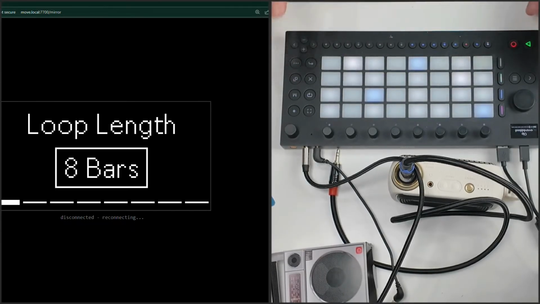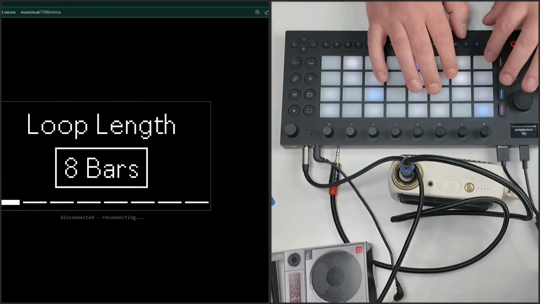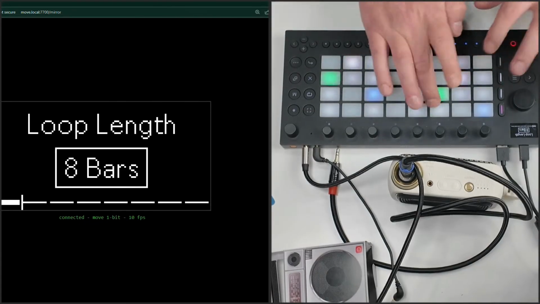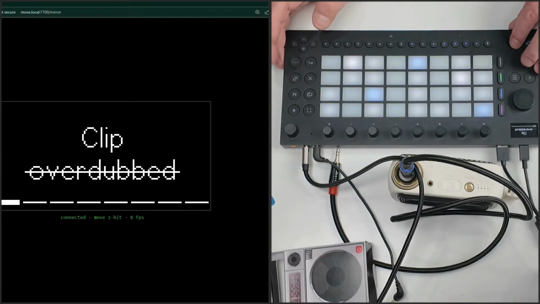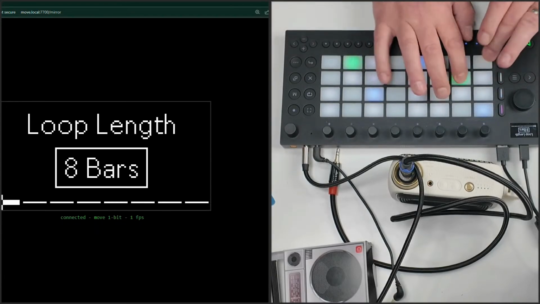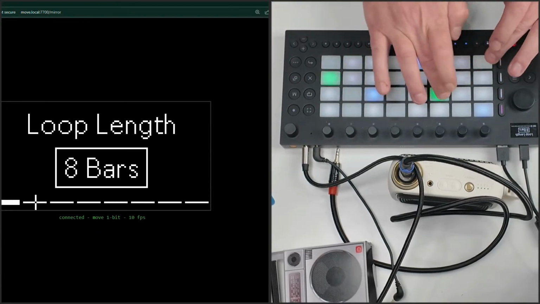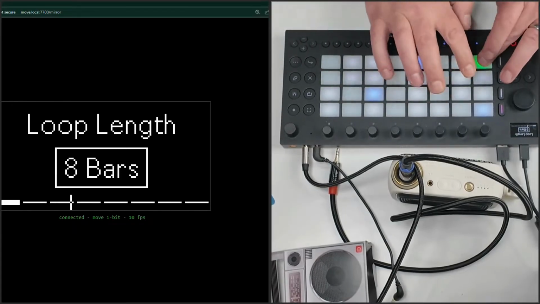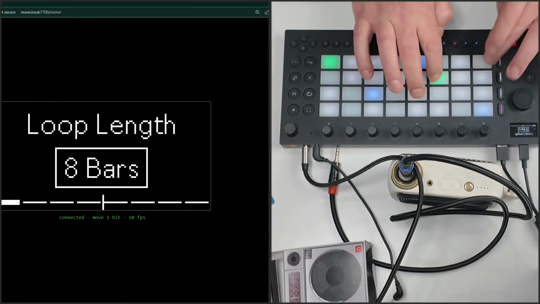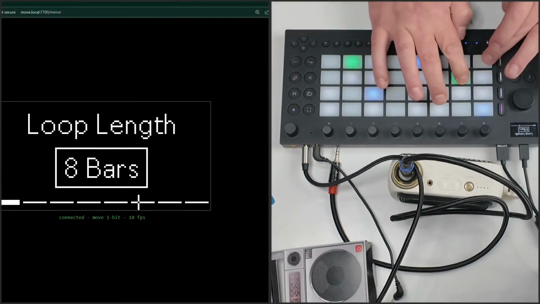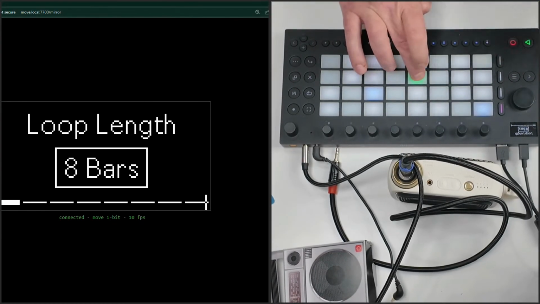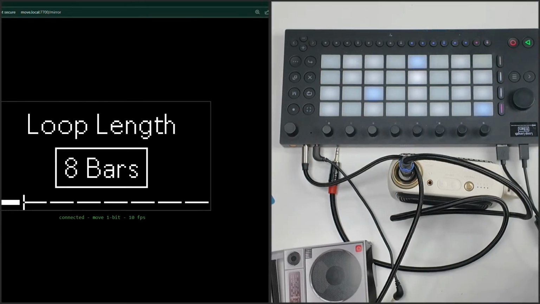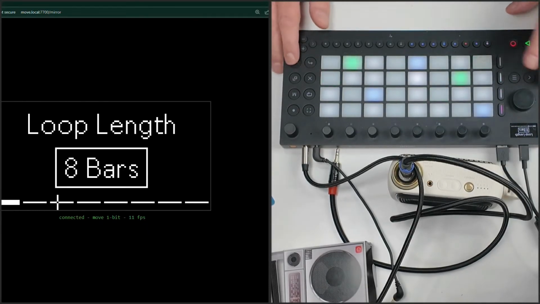Oh, one more time. It's getting worse and worse. Should have stuck with the first one. Right, here we go again. Okay, let's just switch the drums off for a second.